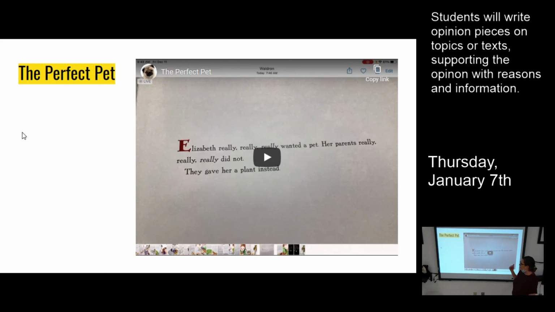Okay, now I'm going to play me reading this book, The Perfect Pet.